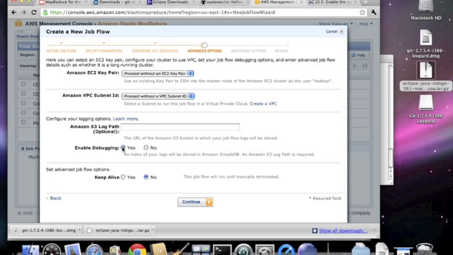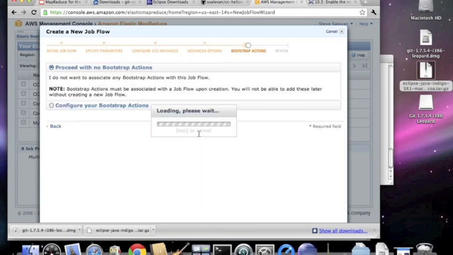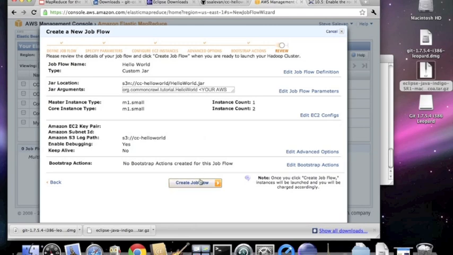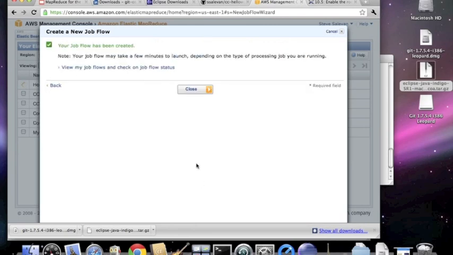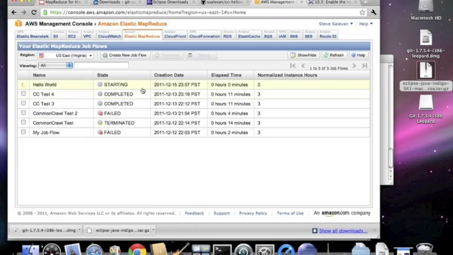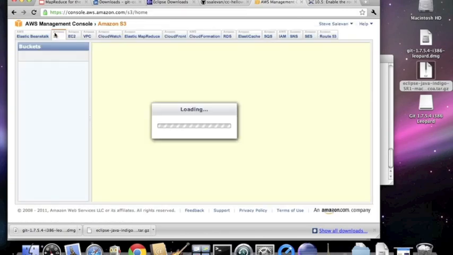Next, I recommend enabling debugging, and I actually made a little boo-boo. I have to add in an Amazon S3 log path because that information is also valuable. Just accept the defaults for the rest and click Create Job Flow. Then click Close. Now it's running. The output, as you'll see here, you can see in your S3 bucket.